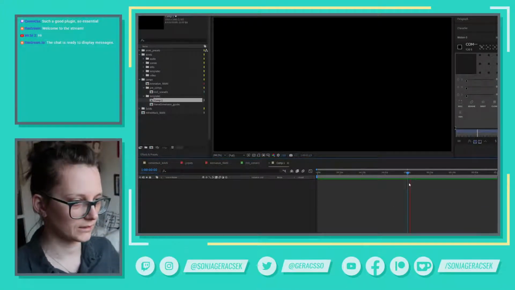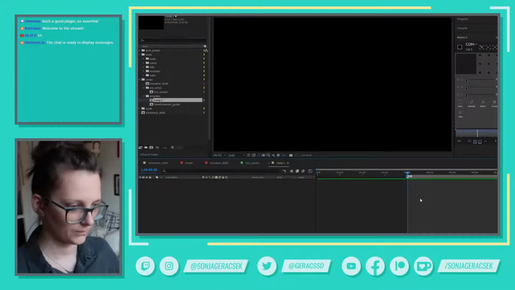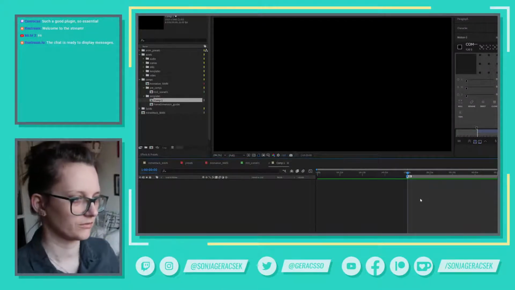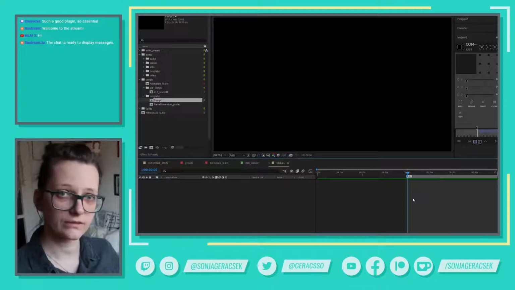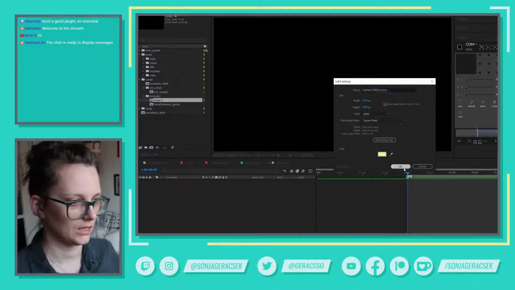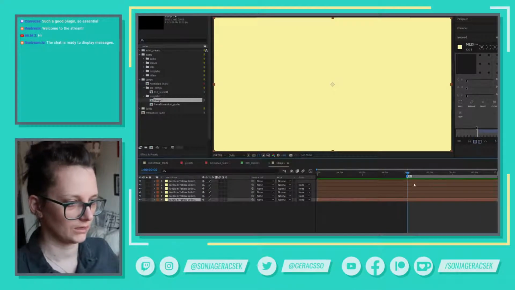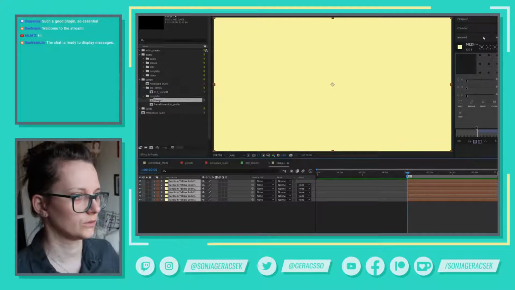Okay, so basically, I'm going to create a marker, not a keyframe. The reason I do this is if I have a layer here, and let's say I have a bunch of layers, and I want these layers to be sequenced.